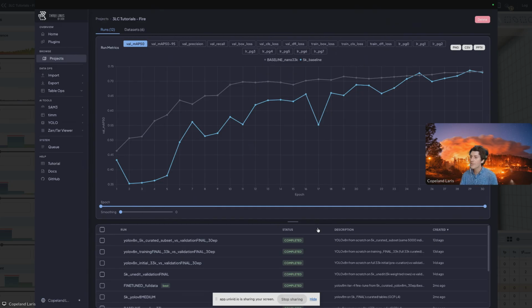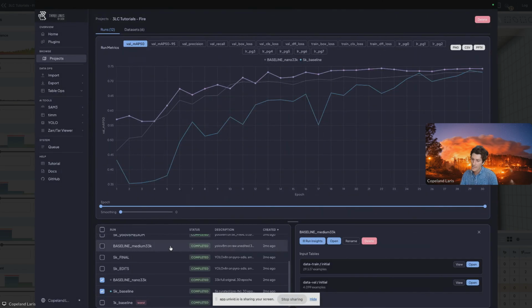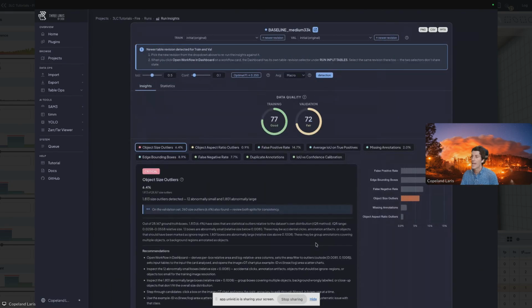The other thing that I wanted to show within our 3LC hub, this UI, is actually if I click in here, so this is a run that I did before curating the val set, initial, and I could run on this Insights tab. And what this Insights tab does is it performs statistical inference on your data set.